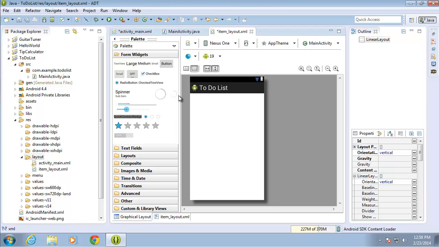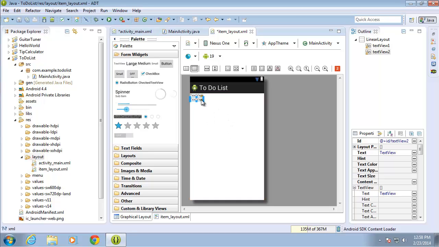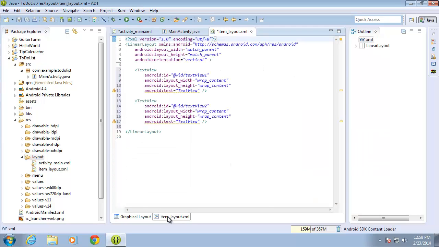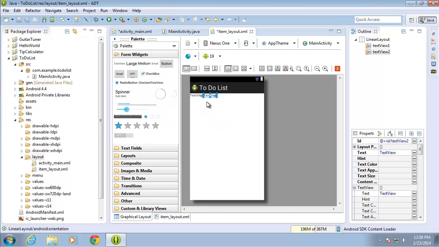And so now let's drag over some text views. I've got this text view here. I'm going to place it and then drag over one more. And you can tell by the way the placement is, I must have a linear vertical layout. If I click over on the code, I'll see linear layout, orientation is vertical. Let's just change that to horizontal. And I'll switch back over. And you can see now that my text views are aligned in a row rather than in a column.